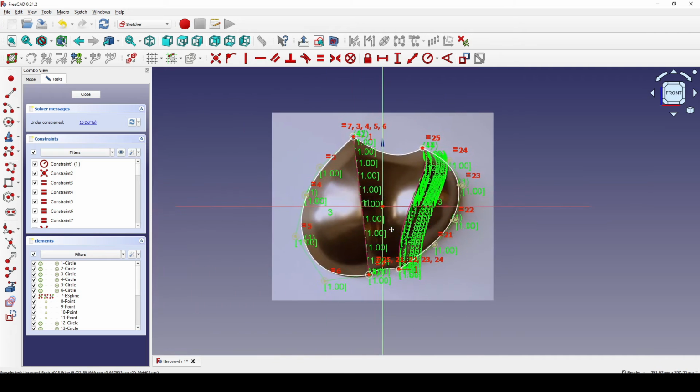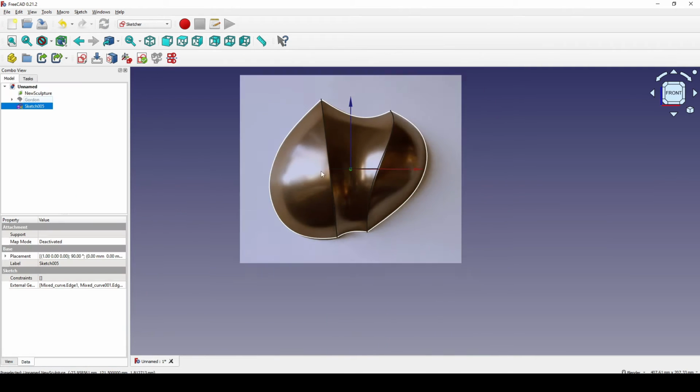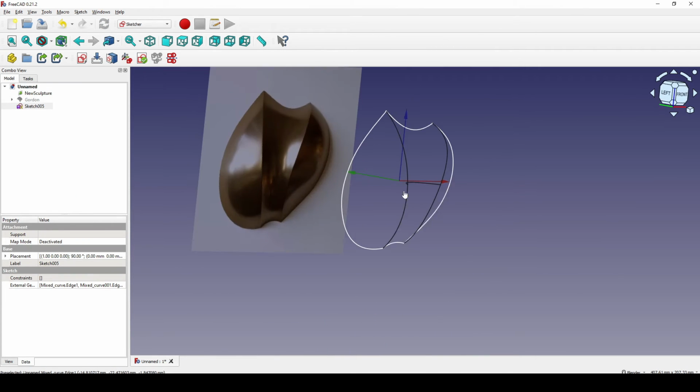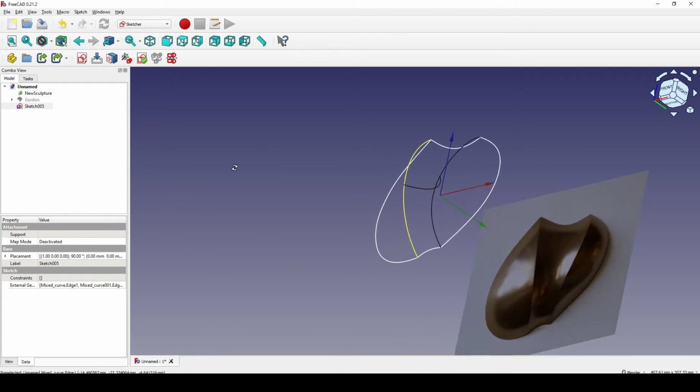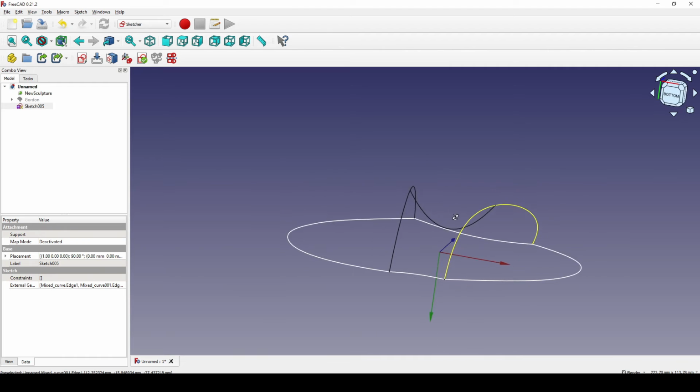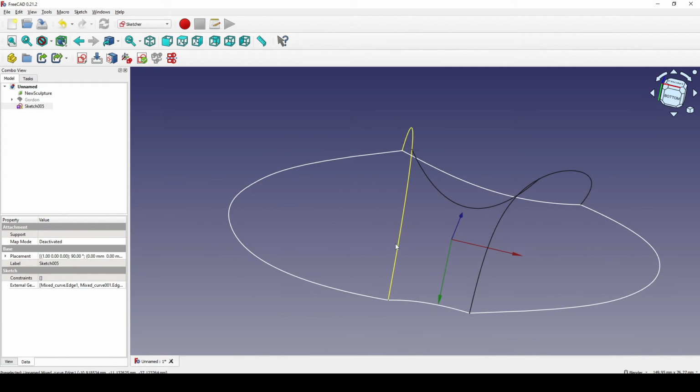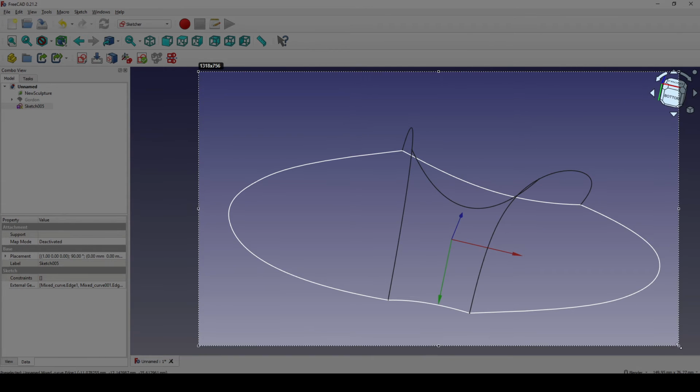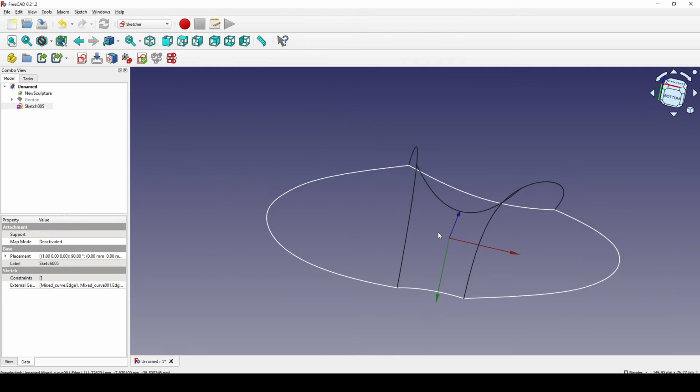Alright, now I close that. Now you can see the curve network looks like this. Now I want to create the curve to control the shape of the surface. From here, a curve in here to here, okay. And on this side also a curve from here to here. Alright.